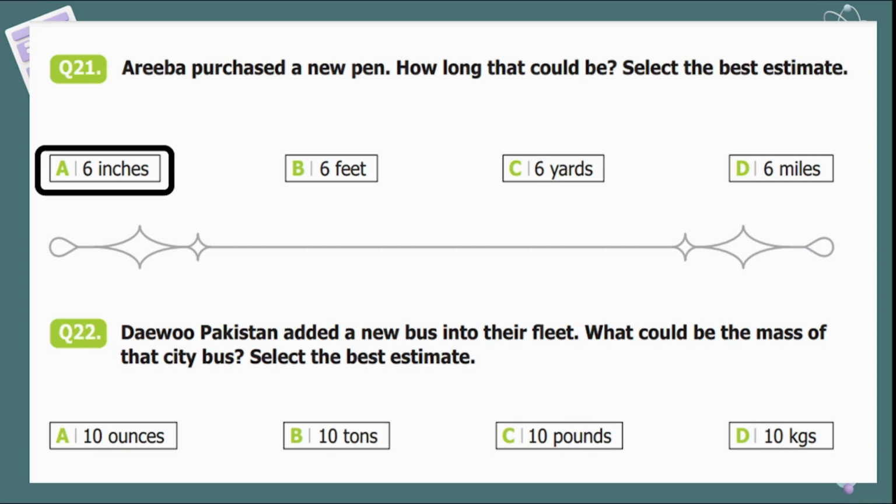Question number 22. Dawoo Pakistan added a new bus into their fleet. What could be the mass of that city bus? Select the best estimate. Option A is 10 ounces, B 10 tons, C 10 pounds, and D is 10 kgs.